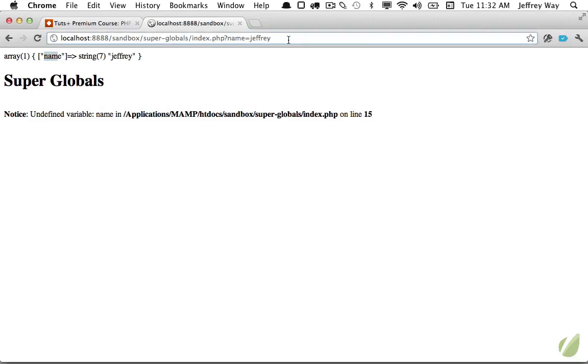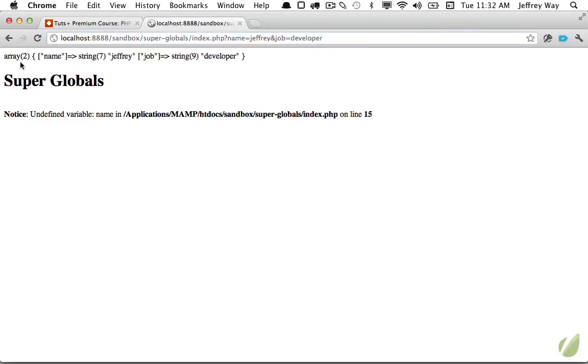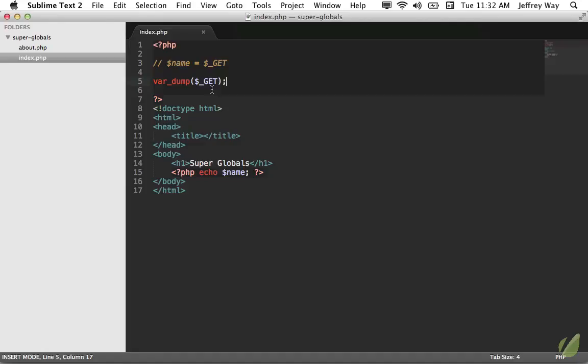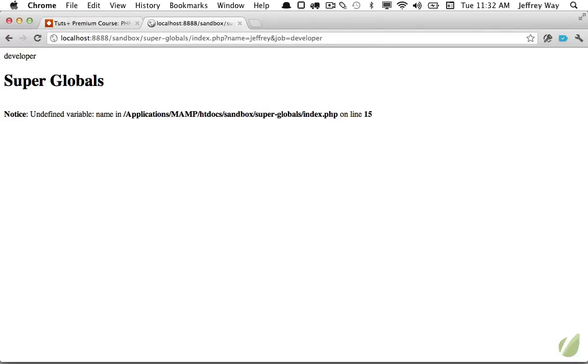Now, if we want to add more, we simply separate them with an ampersand. So if we say name equals Jeffrey and job equals developer, now that array is going to be populated, and let's view the source to make it more readable. We have the name, and then we have the job. So now we can echo $_GET name, Jeffrey, and of course if we change that to job, reload the page, now we're getting developer. So what's nice about this is, depending upon what's provided, we can fetch different data.